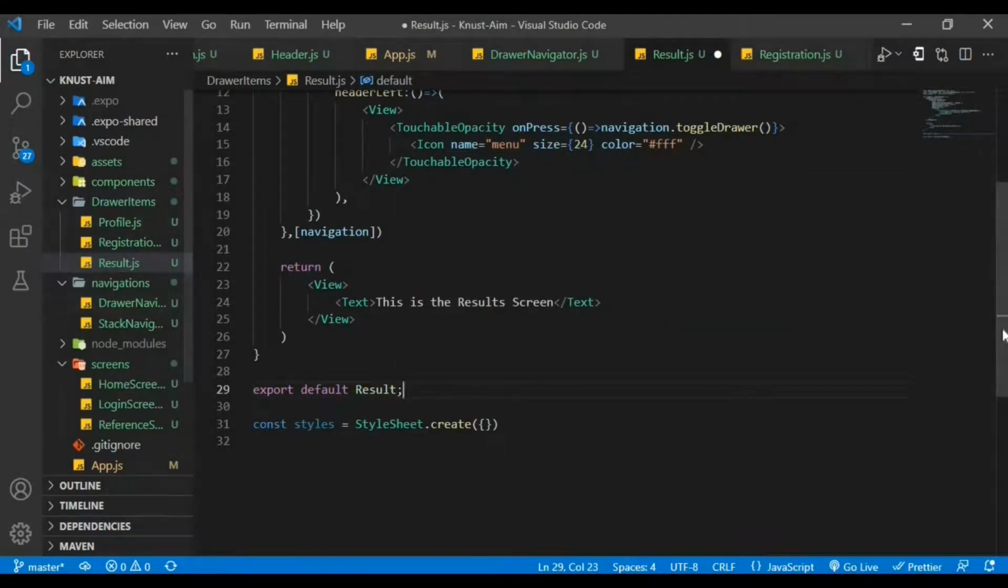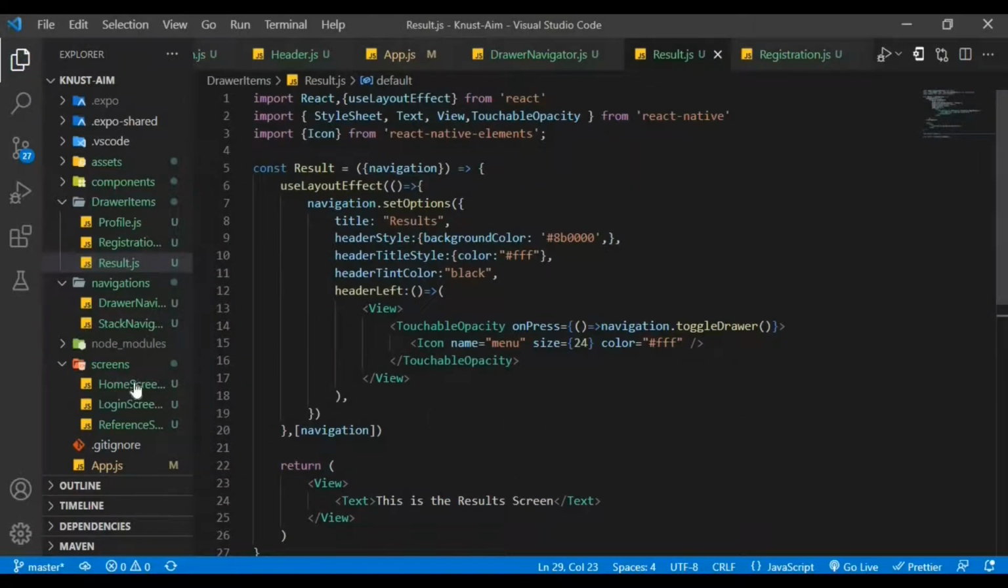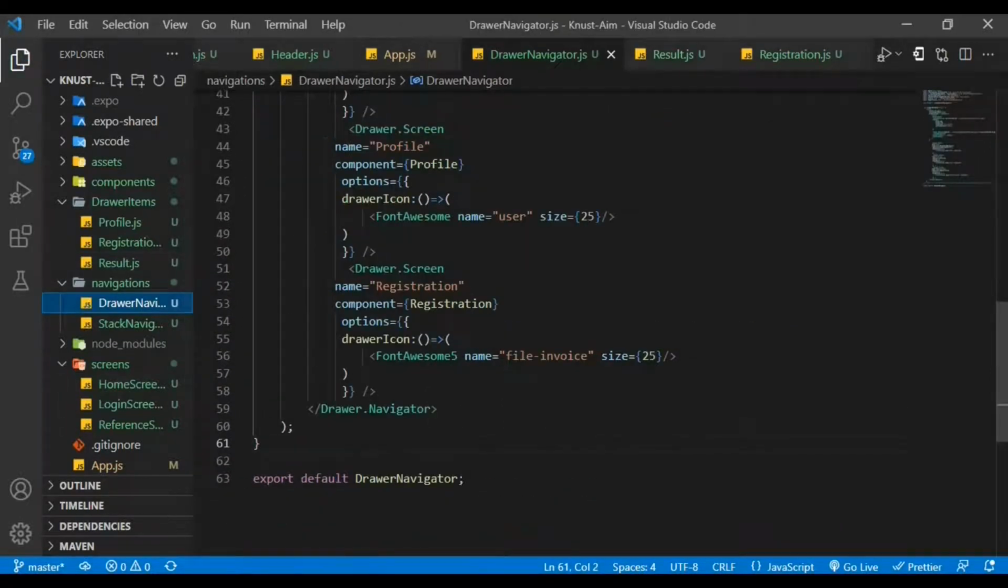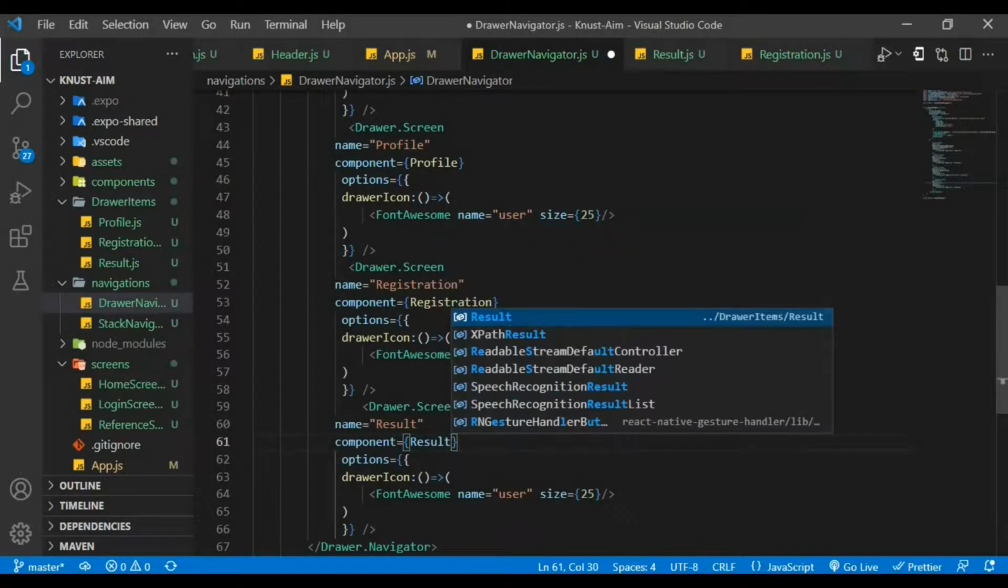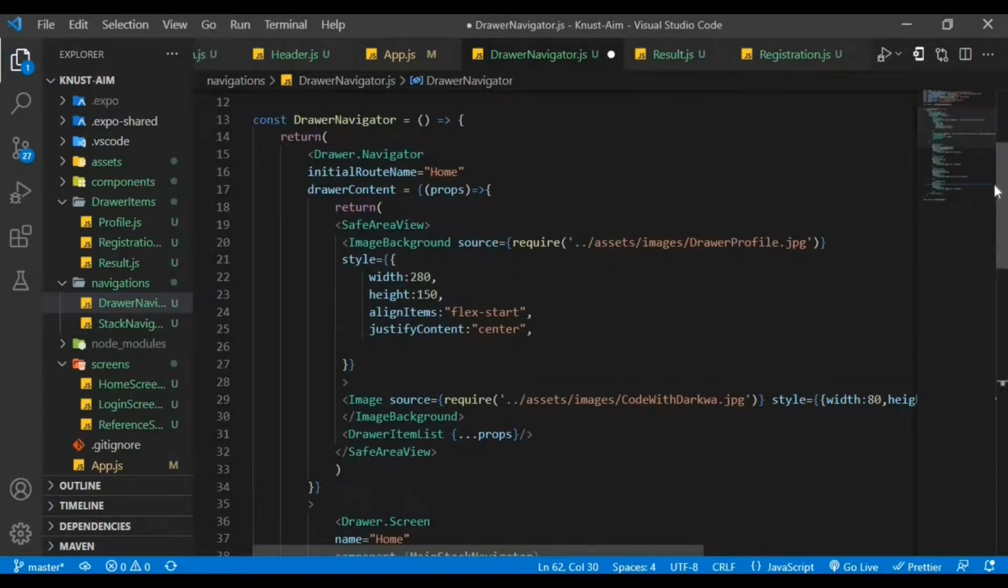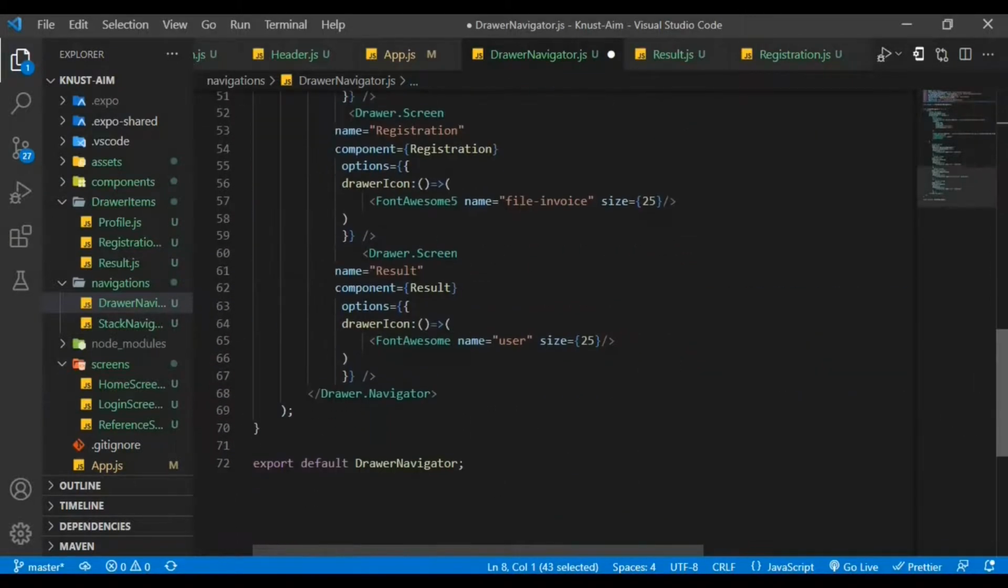So let's visit the drawer navigator and create one more drawer screen and give the name as result with its component of result. You need to import it from the drawer items. So in here the icon is check-square with the same size property of 25. There we go. You can see the result in there.